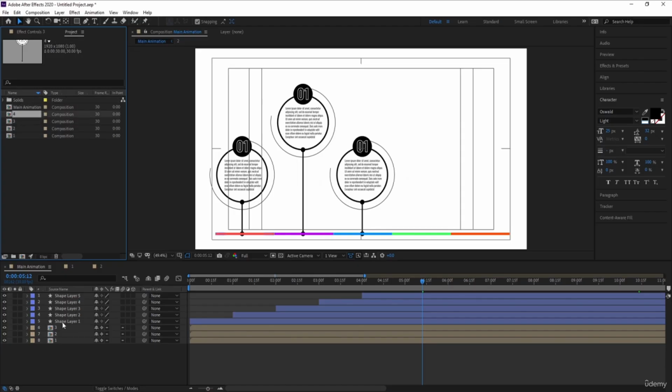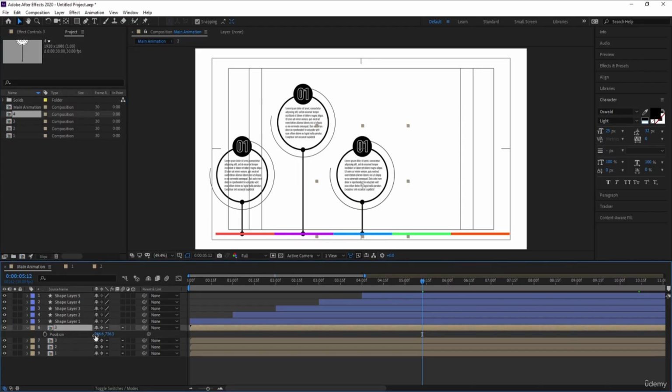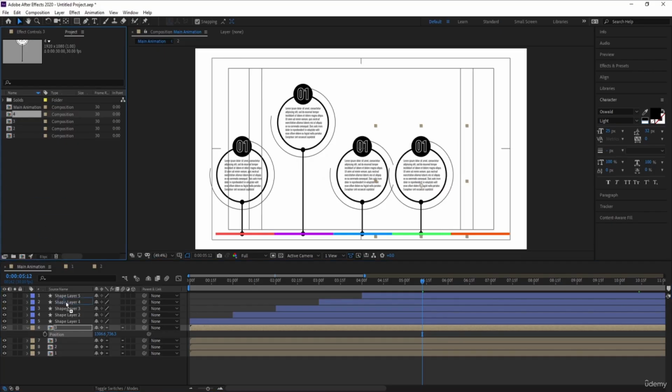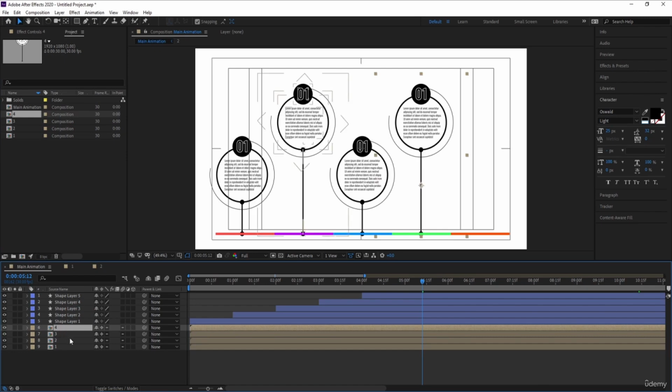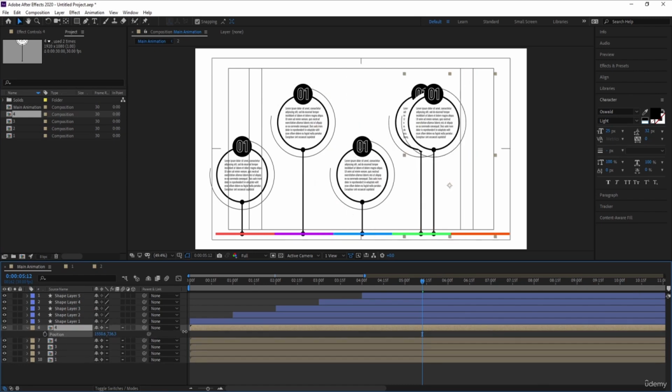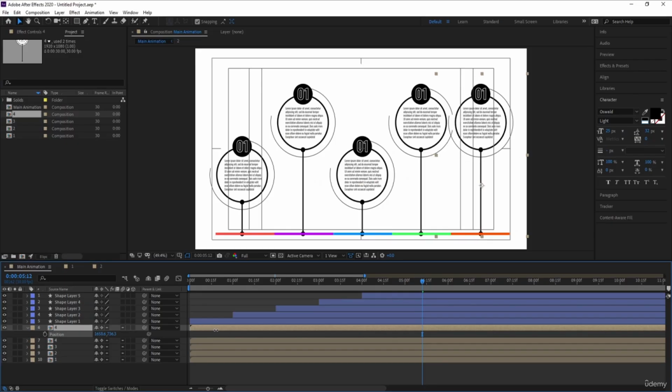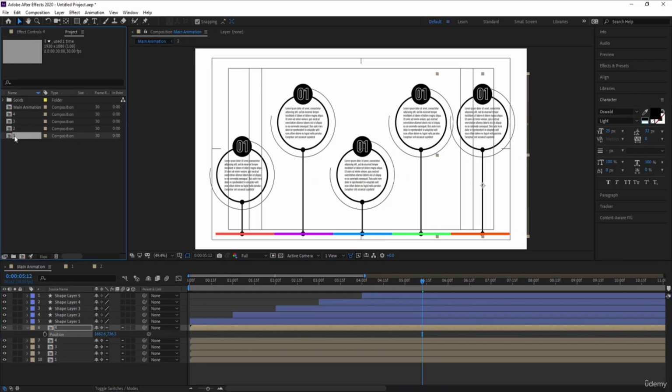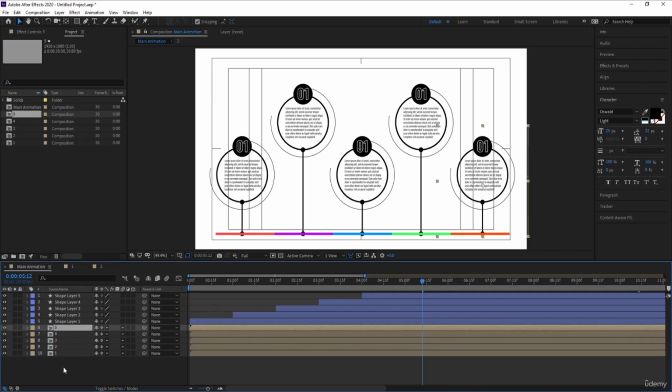Hit Control D. Select this third layer. Hit Control D. Press P, and let's move this over here like this. And select this fourth layer, and by holding Alt, I'll replace it. Then we will select this fourth layer, hit Control D, and let's move this over here. Select this first layer, hit Control D, and by holding Alt, I'll replace this. Okay, so now we have each and every layer on different layers.